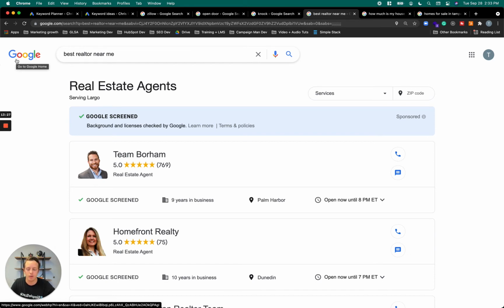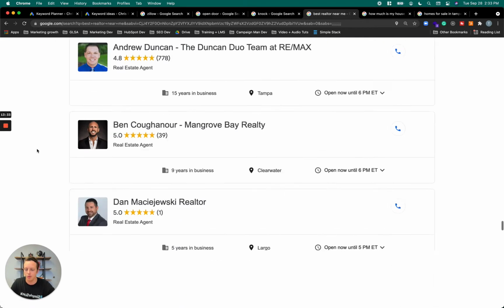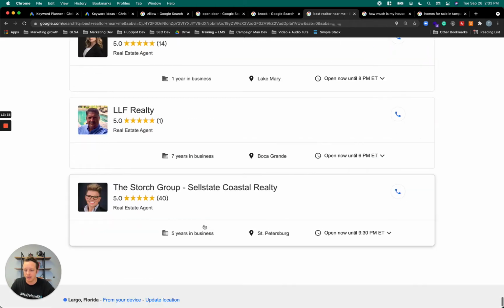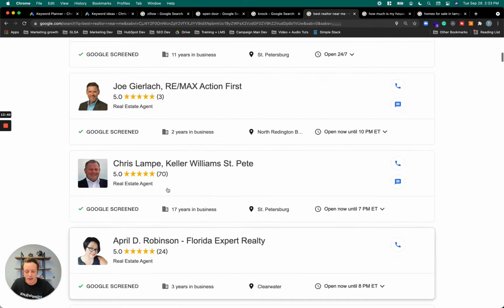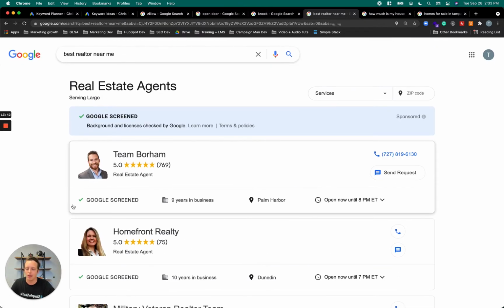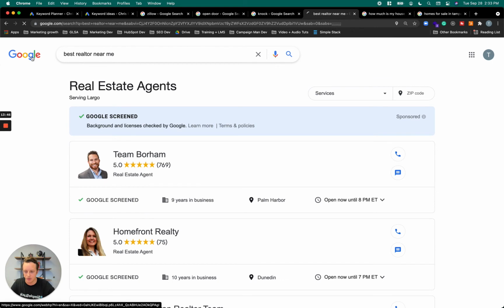Okay, at a bare minimum, if you don't have a Google local service ad profile set up, you should. You don't even have to pay for ads. You can just have a free organic listing or profile, just like you would with Google My Business. And those will be down here. They're the listings that don't say Google screened. Now, if you're paying for a listing and you're in their platform, it will say Google screened, and people are a lot more likely to reach out to you.